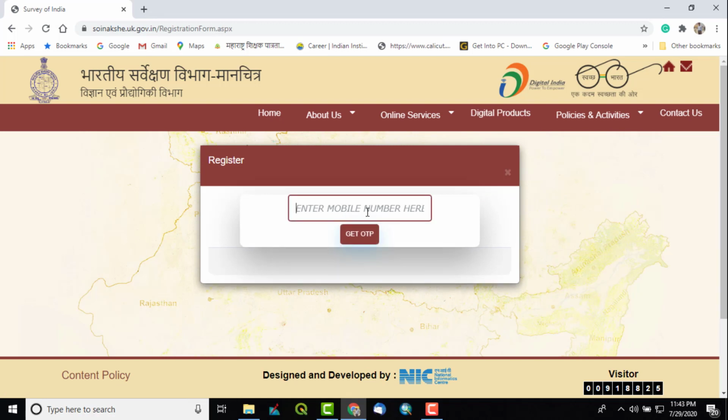To register, just enter your mobile number. I have entered mine, and just click on get OTP. On our mobile the OTP will come, and then I have to enter it here. So I will enter the OTP, and then click on verify OTP.